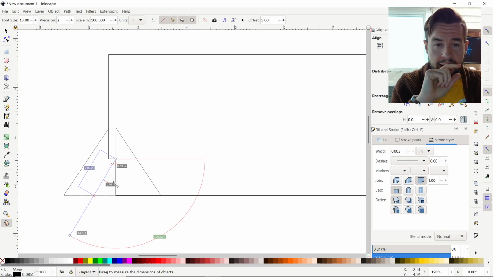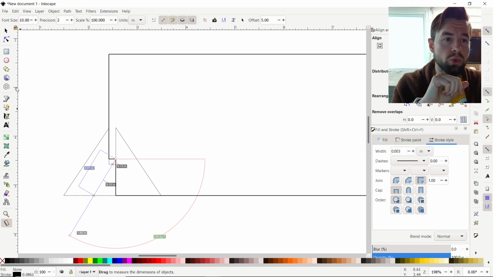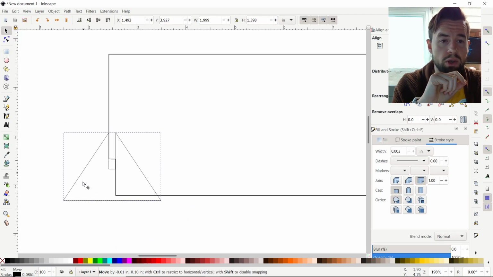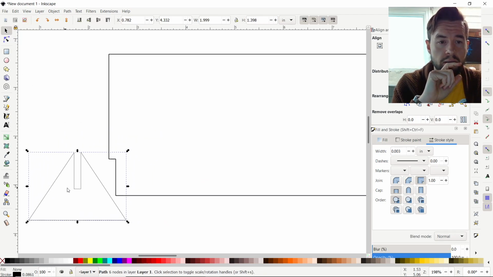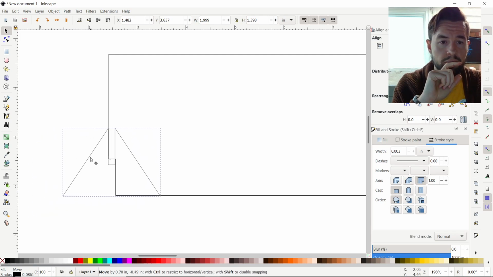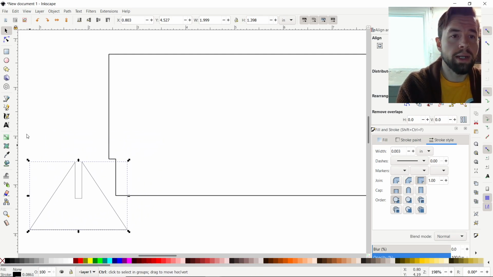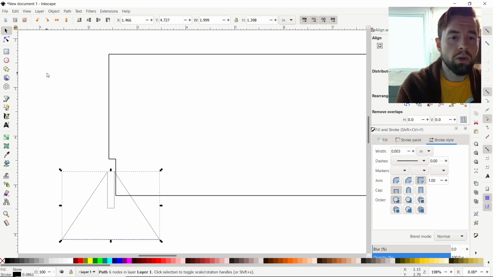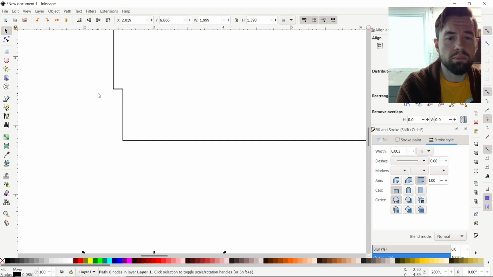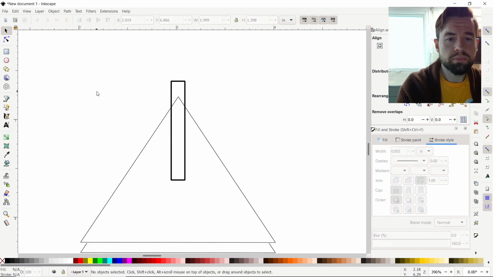So I think I actually want to shave 0.13 inches off of this notch. I want it to be a little bit shorter. Double check that. Yeah, I think that's what I want. So let's undo a few of these moves that we made. Here we go.